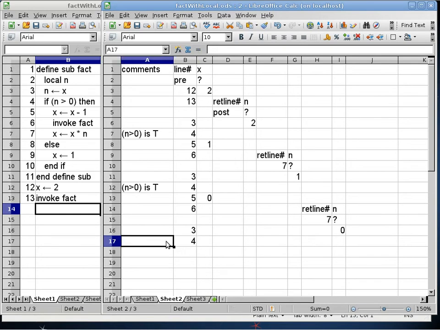We go to line 4. We ask the question, is n greater than 0? It is false. Now if that is false, I have to go to the else branch, which means I have to go to line 9 next. Line 9 doesn't do anything that's useful. All it does is initialize the value of x to 1 for here. Then we get out of the conditional statement. We go to the end of the subroutine on line 11.